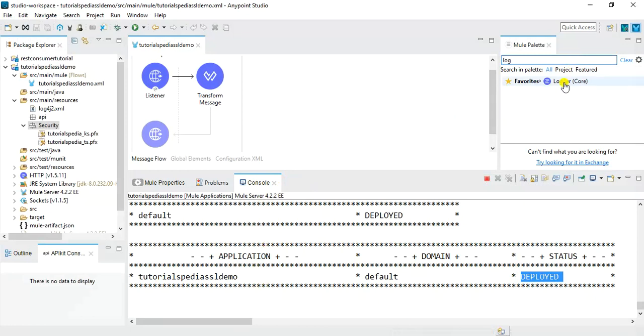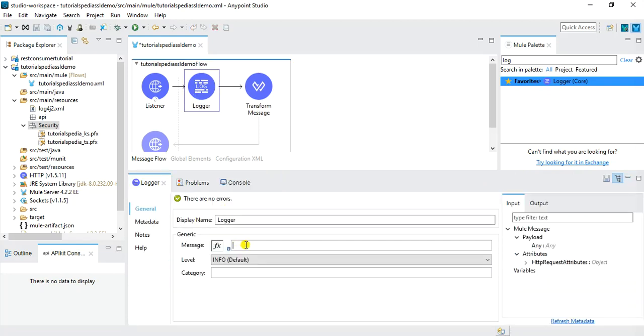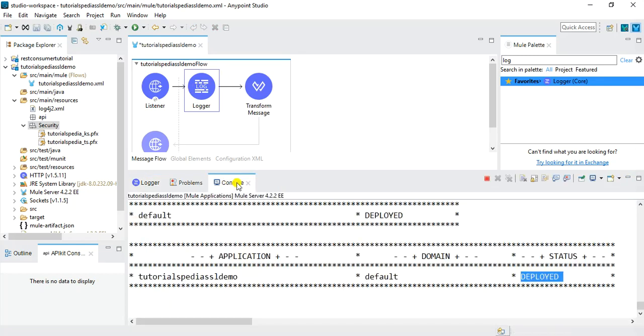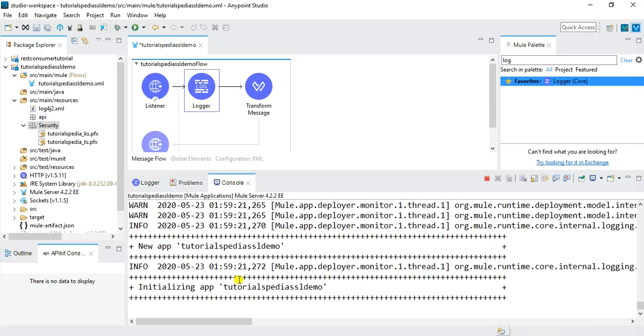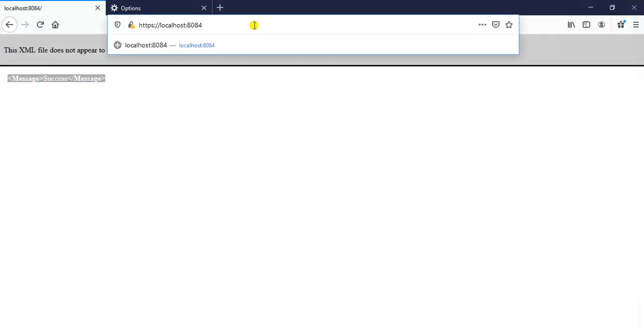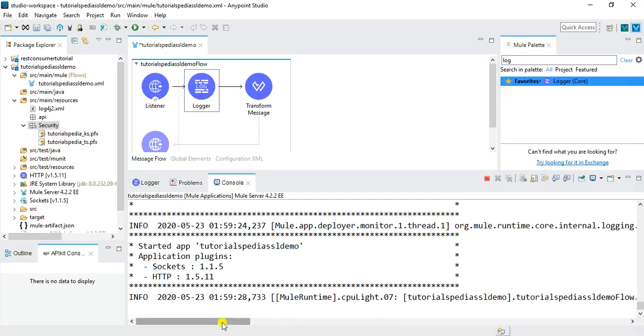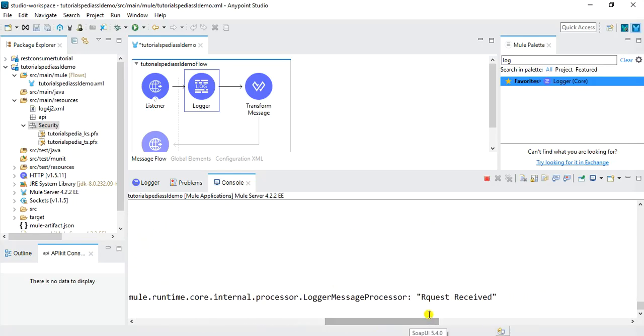So we will just add a logger before the transform message, and in the logger I will just write request received. I want to see this message in the console, nothing else. So it will get loaded again, and then we will try again. So it's loaded. Let's go to the client again and try to hit the service, and we got a success. And if we go here, we should see the log request received.